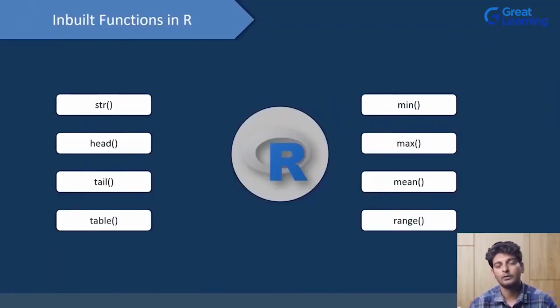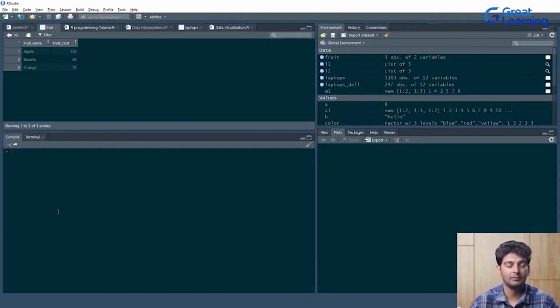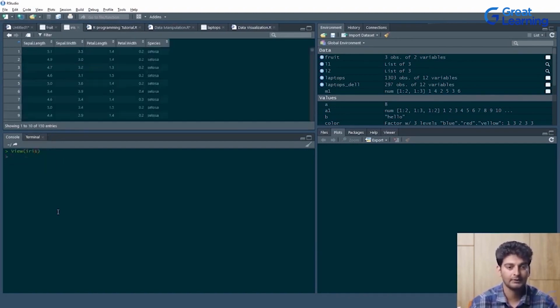Now let's go ahead and work with some inbuilt functions. So we'll look at all of these different inbuilt functions over here. And we'll be working with all of those inbuilt functions on top of the iris dataset. And as I've already told you, to have a glance at the dataset, we'll be using the view function. So I'll type view of iris.